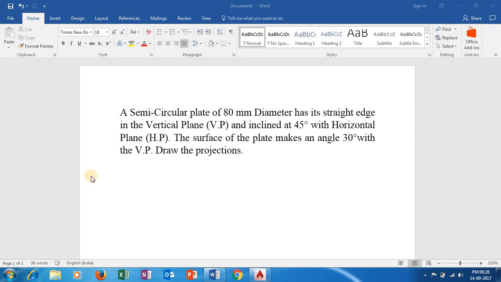Hi students, in this video I am going to explain to you how to draw the solution for the projection of planes problem which is being displayed on your monitor right now using AutoCAD software. Now first let us have a look at the question.